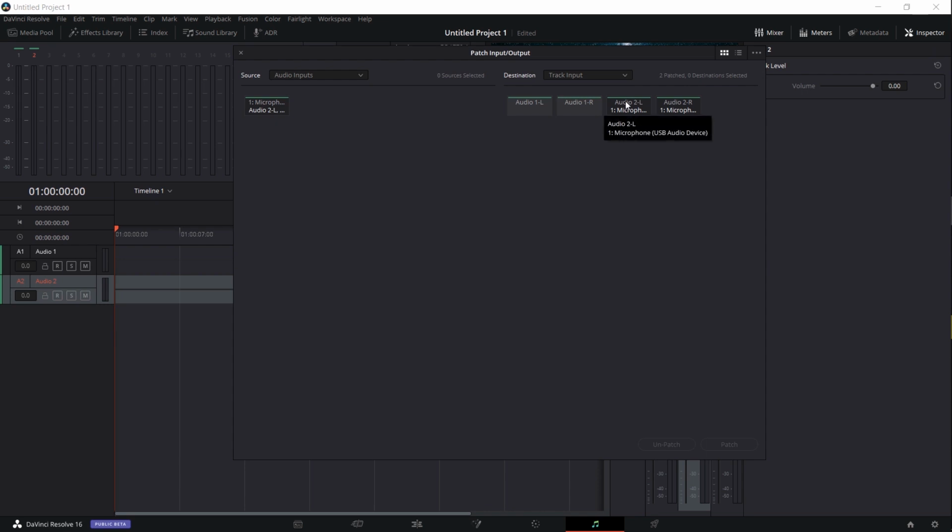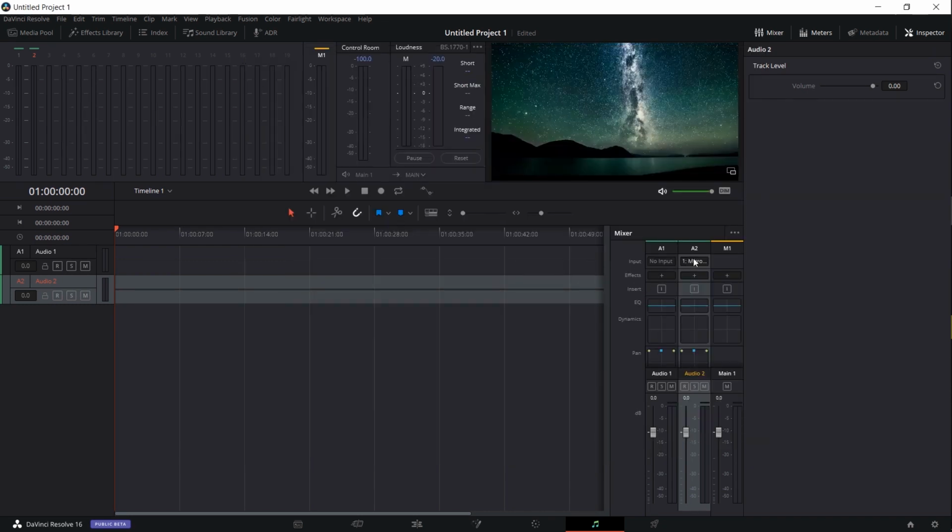So if we hover over track input now, you should see which audio input device, the USB microphone, is set to be the new audio input device. So with that, we can close it, and we should see the name of that microphone show up here for input as well.